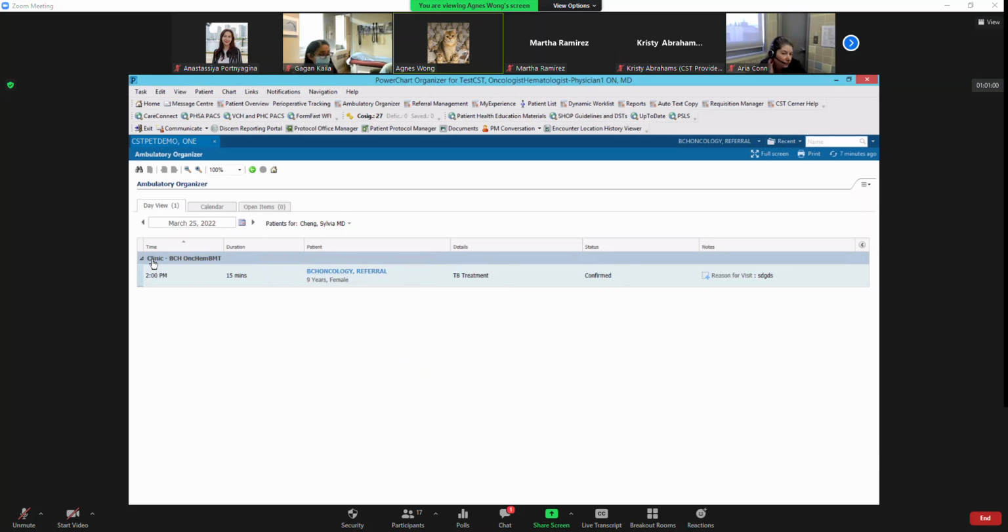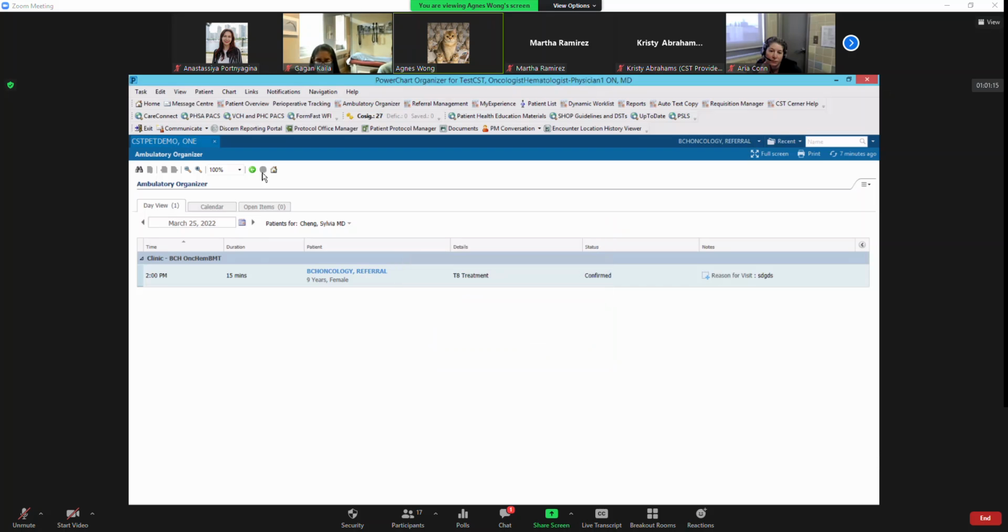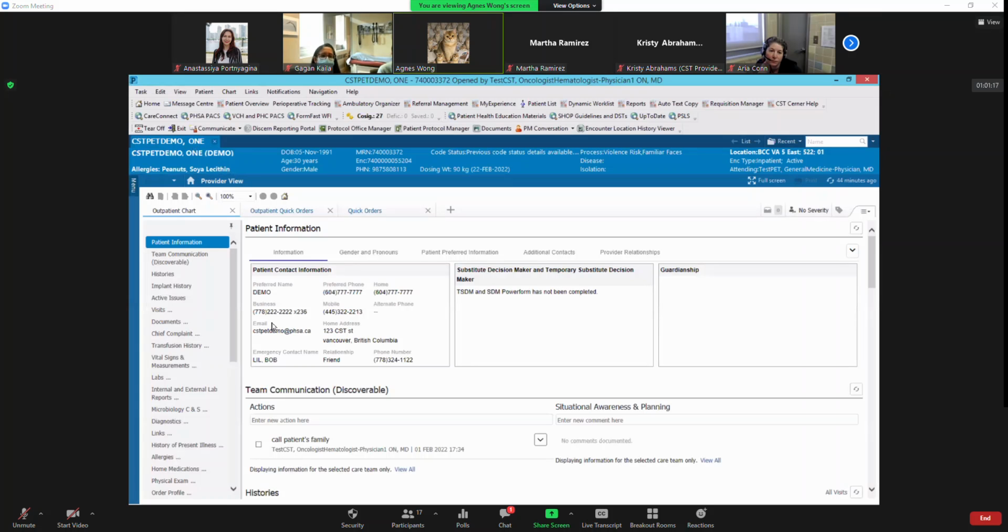Okay, so if we're ready to go into the patient, we'll just go ahead and click this patient. On the very first time you access this patient, the assign a relationship box will pop up. So you'll just select the appropriate one, so it'll be consulting provider. I already have a test patient opened up earlier to use, but you would be clicking to that patient from the ambulatory organizer like just now.